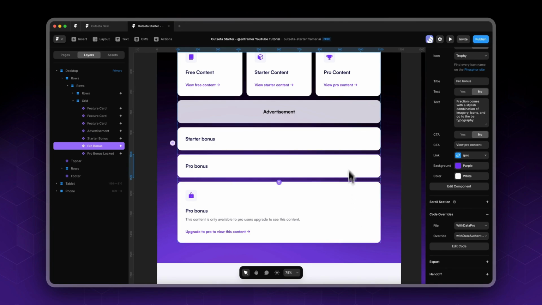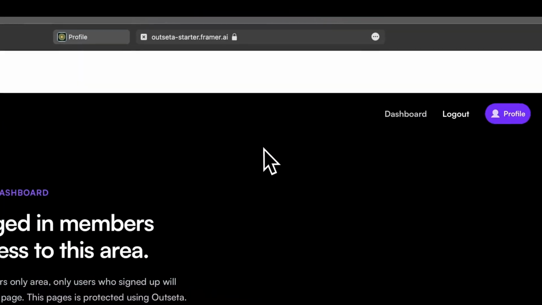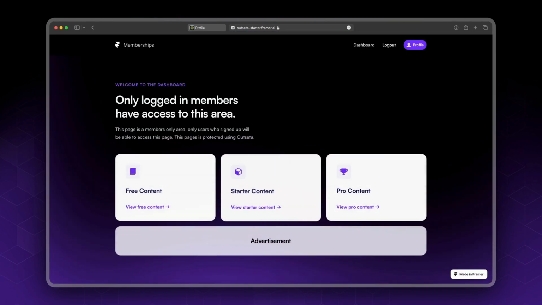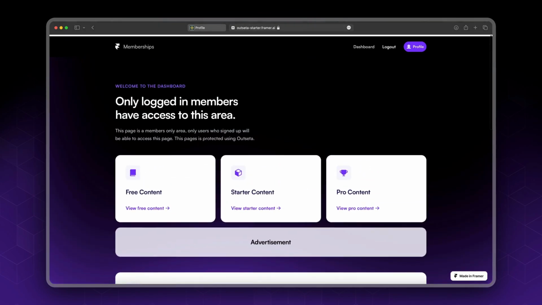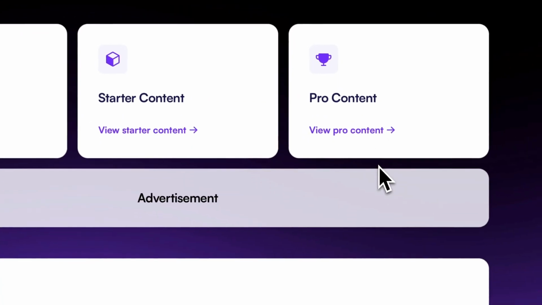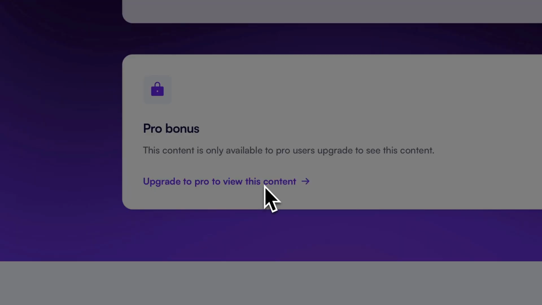Let's give it a test. Publish. Again, refresh our page. Right now we're a free user, as you can see, plan free, which is why we're seeing the advertisement and it's saying content is locked, upgrade. So let's give it a try. Let's upgrade.